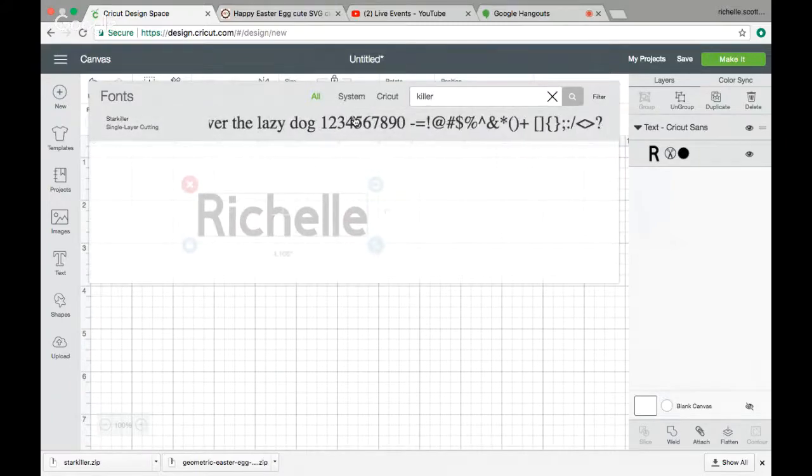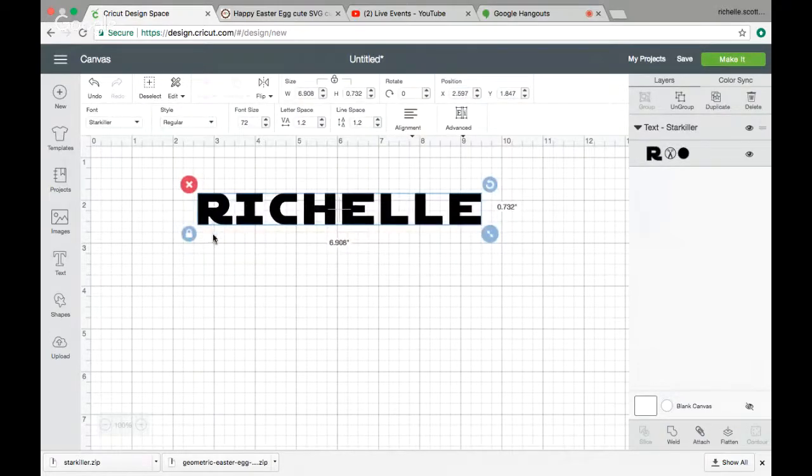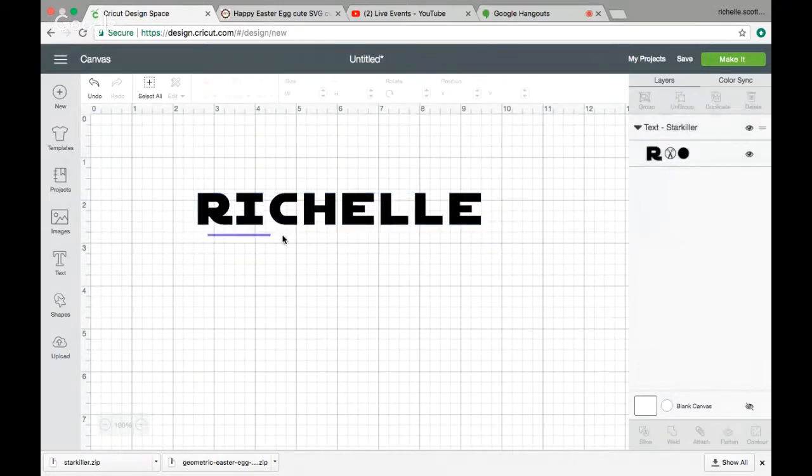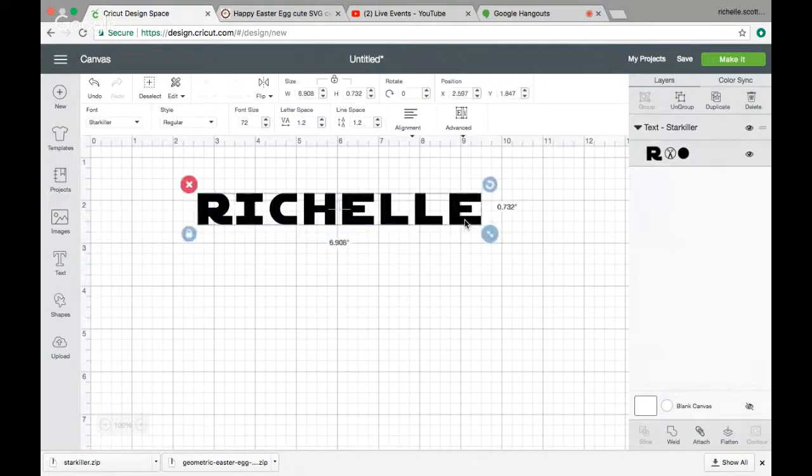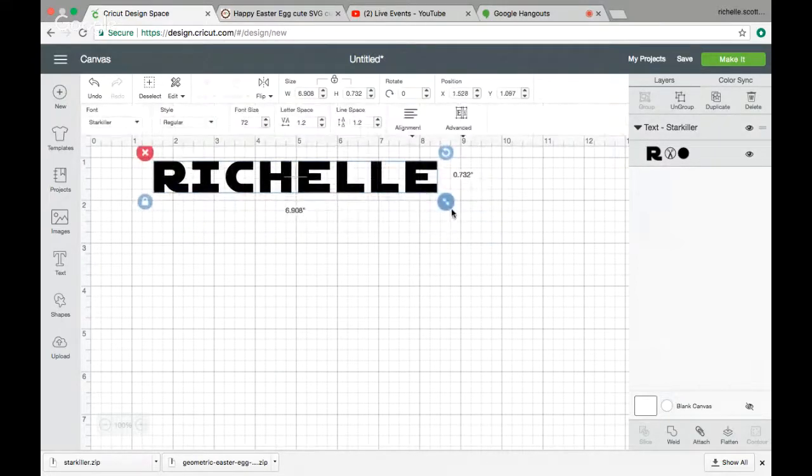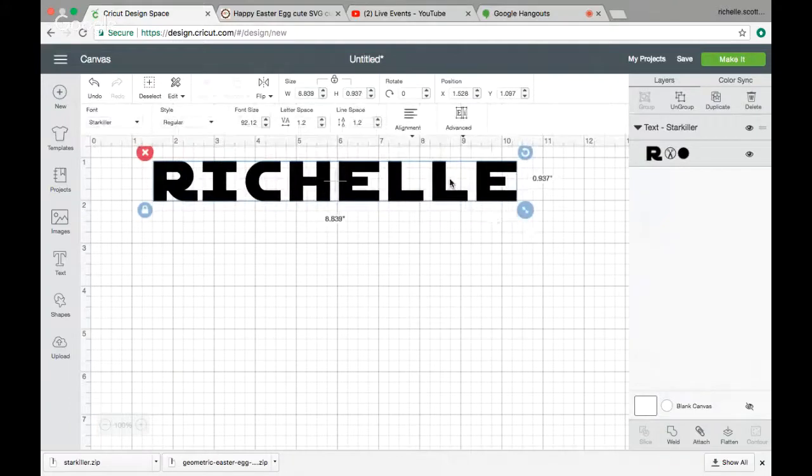But if you look at the sample that it gives you, it does not look like Star Killer at all. It's okay. It's just because it hasn't downloaded to Design Space yet, but it will show up in the font that you chose. And there it is. It's the Star Killer font that we downloaded. So really, that's all there is to that.